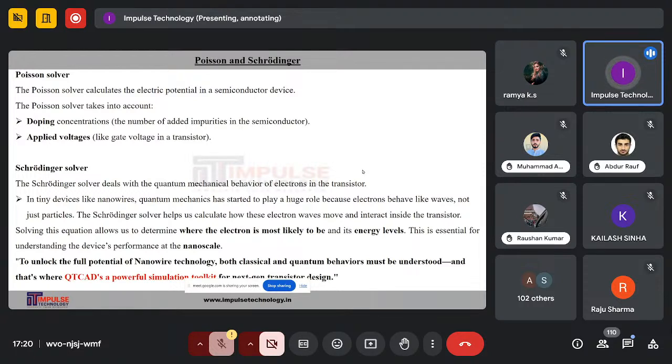The Poisson solver calculates the electric potential in a semiconductor device. It also takes into account doping concentration, meaning the number of added impurities in the semiconductor, and applied voltage, like gate voltage in a transistor. And it also uses the Schrodinger solver to deal with the quantum mechanical behavior of electrons in a transistor.